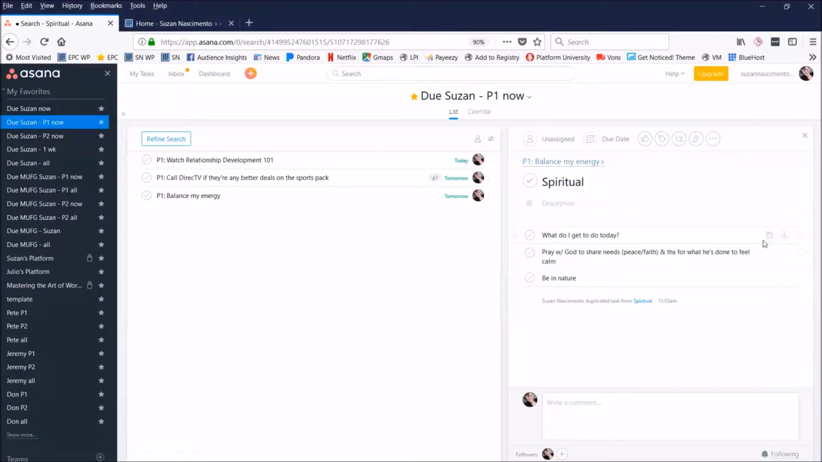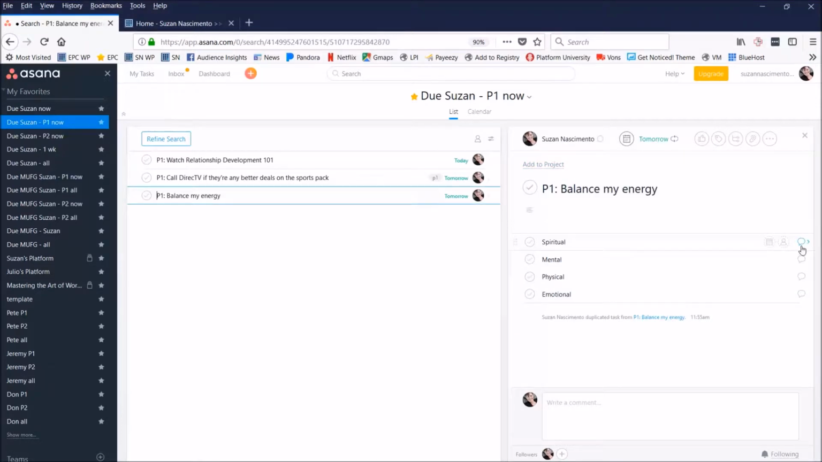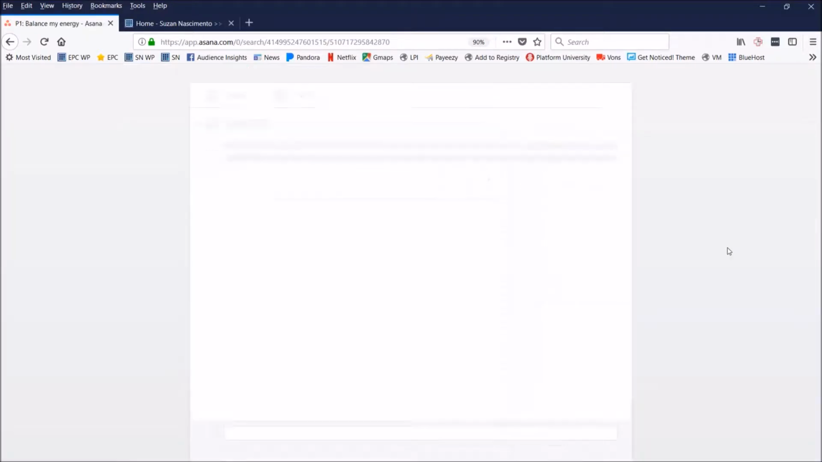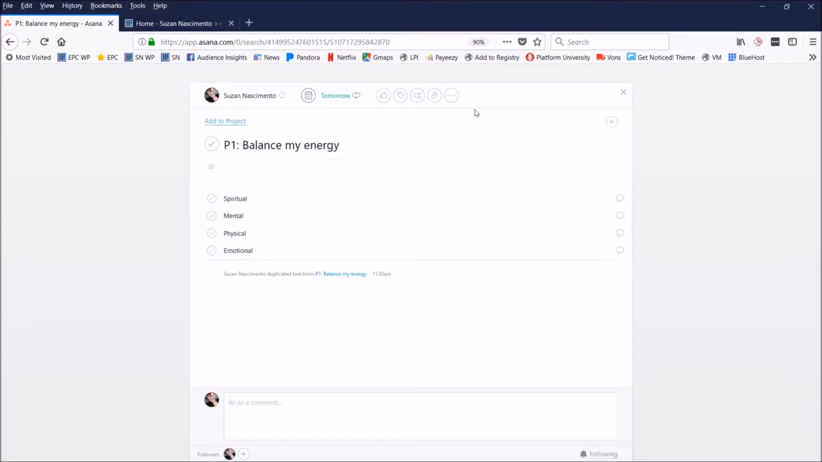So essentially, you can just keep going on and on. You can assign these to different people. You can give these due dates. I don't get that anal. I just usually have one at the very top. But you can see, I could assign this to a project if I wanted to. I can use tags. I can attach files or images, and then I can do other things like delete it, copy it, print it. I can do full screen, if I want to get rid of all that other stuff.